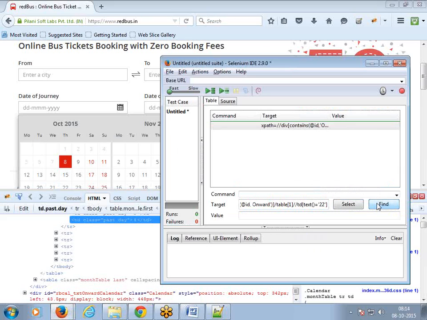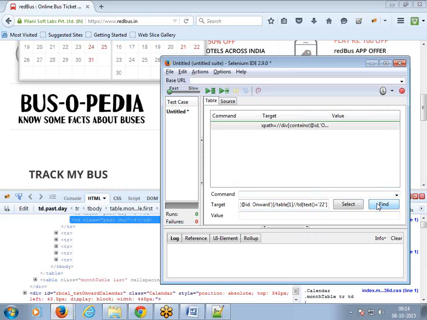Find it, 22. See, it is highlighting 22, correct? Got it? Using the partial value, the division element is identified successfully, and inside that division element we are able to identify a table 1 date without any issues using the contains function. Okay, so we have seen how to use the text function and also how to use the contains function in the XPath.